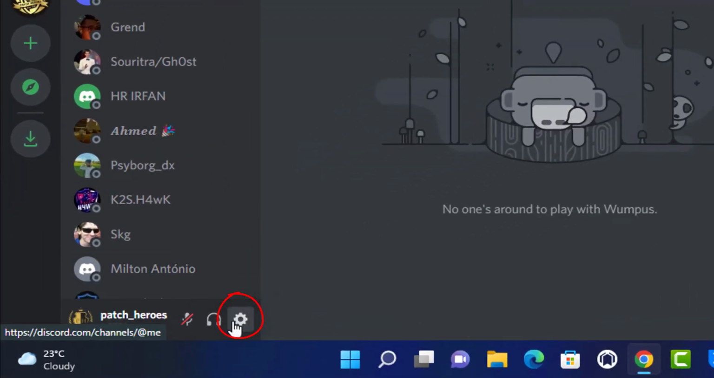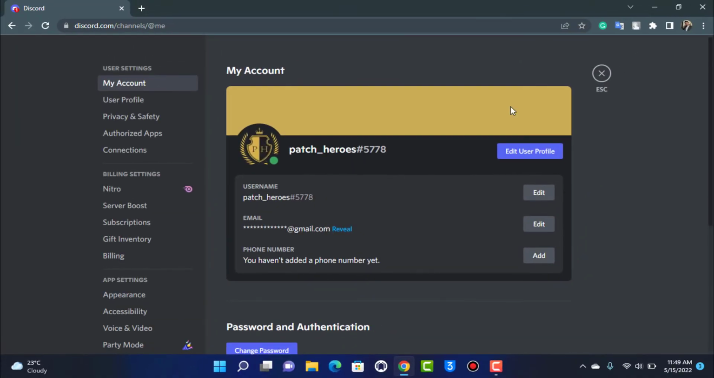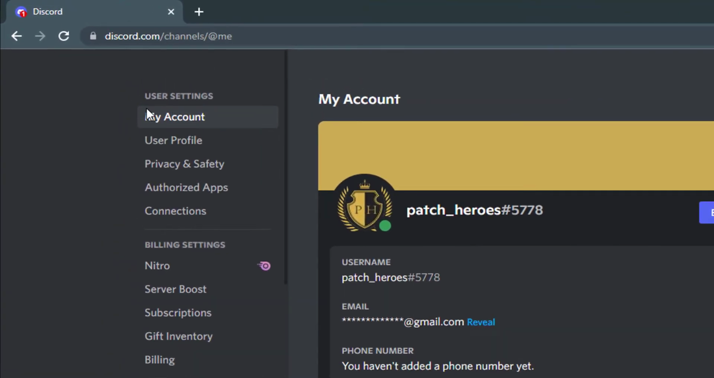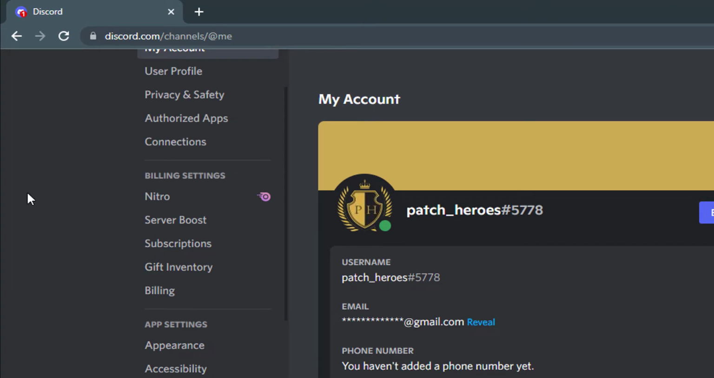So in order to redeem our Nitro code, what we want to do is at the bottom left hand side you will be able to see the settings icon. Simply tap on the settings icon right over here, and here you'll be given multiple options of your account. On the left hand side you can see many options of the user settings, or billing systems, or app settings, and so on. What we want to do is here under billing settings, we don't want to go to Nitro. We want to simply go to gift inventory right over here.